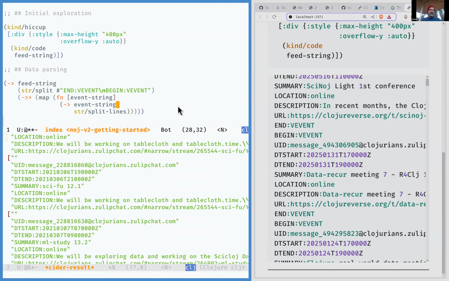Of course, in Clojure, we like to turn these things into sequences of maps. So we want a sequence of maps representing events. So let us map over these. In each of these cases, we have the lines of an event. So we will handle each event line.